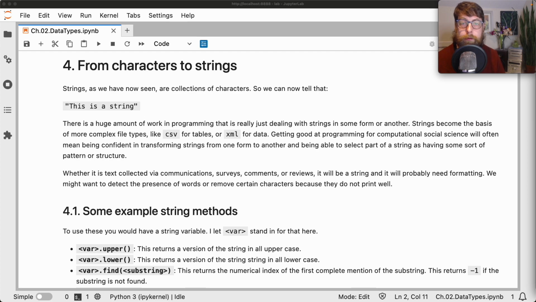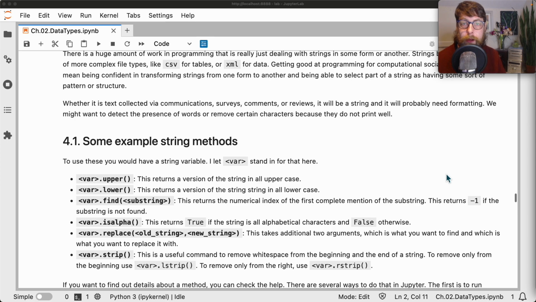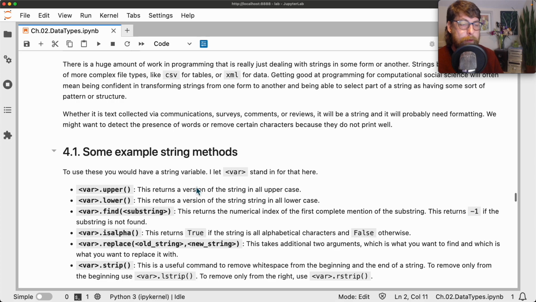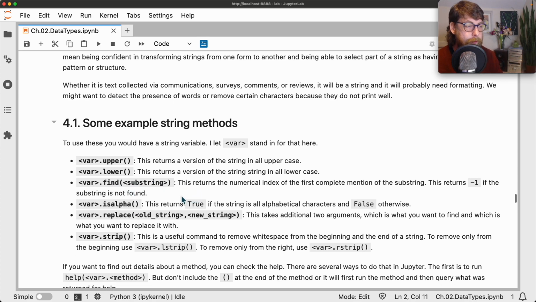Now, some string methods, some pretty simple ones, are worth considering, just to get a feel for how methods can be applied to objects. So look at this. I left var here to stand in for whatever our string variable is. It could be this, or maybe we say x equals this, and then it's x. If we go upper, it will return a version of the string all in uppercase, and lower will return it all in lowercase. We can do a bunch of other things here, like find substrings, or return some value if it's alphabetic. So if the string is 1, 2, 3, 4, 5 and we say isalpha, it'll return false.